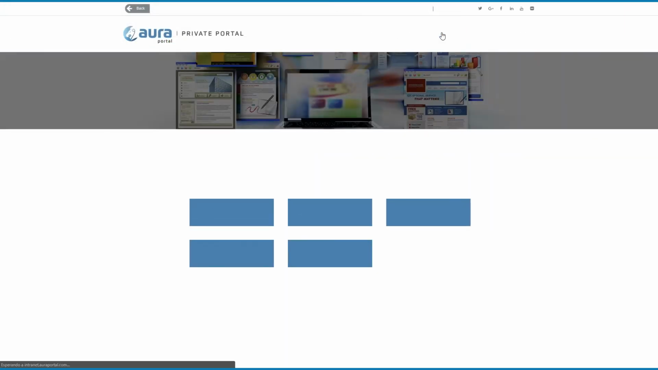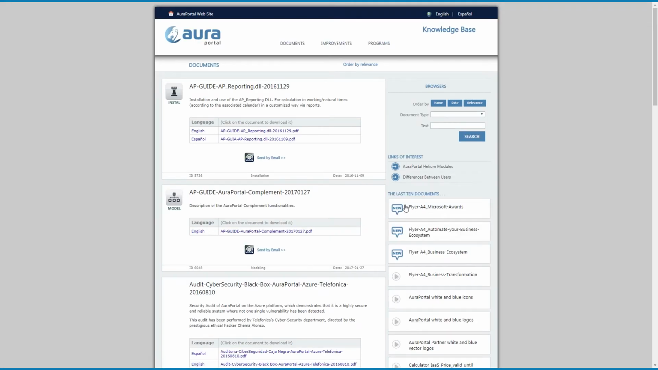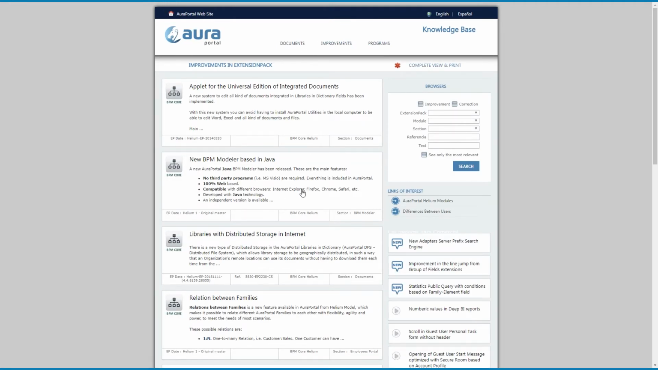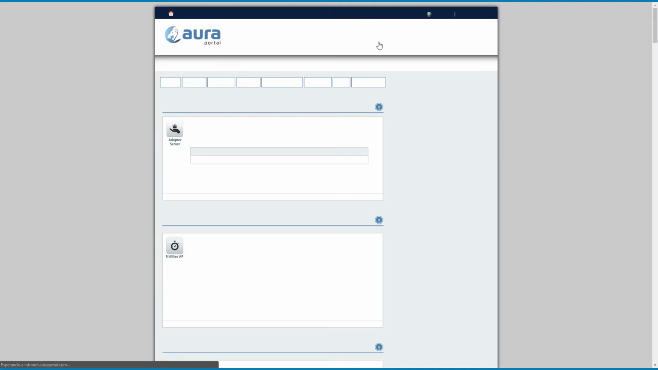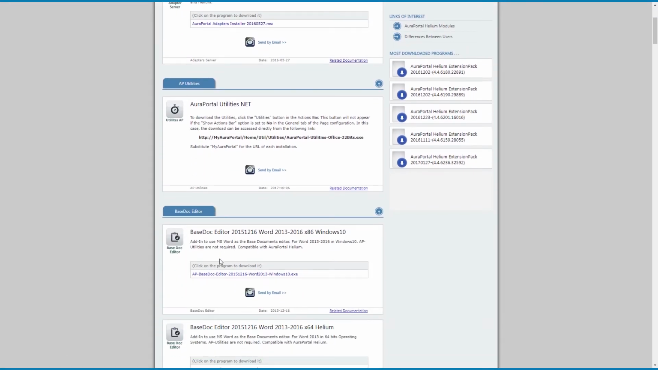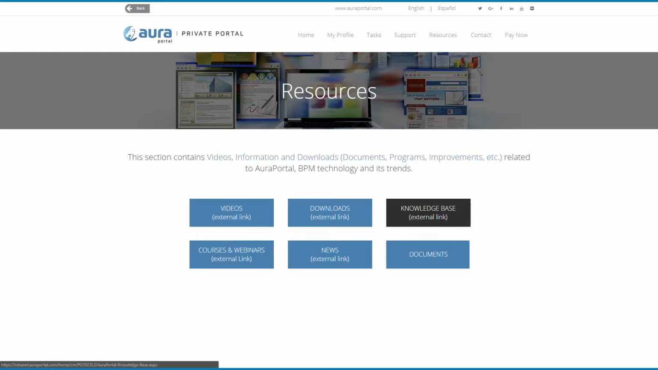The Resources section provides quick access to AuraPortal documentation, courses, webinars, and generic marketing resources. The AuraPortal knowledge base requires special mention. It is a repository where you can find all the technical documentation on AuraPortal software, as well as the latest improvements implemented and downloadable software add-ons such as extension packs, AuraPortal utilities, Adapters server, base document editor, etc.